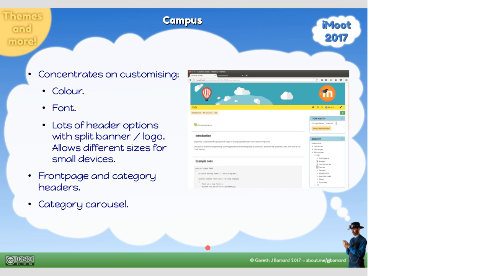So Campus, here's one I've created for a client. This was before even Boost came out, for a developer over the last couple of years. We really concentrated on having a colorful, clean font look, with a really responsive header, which is actually made up of two images, and you can move them left to right, and it adapts, expands and contracts really nicely. Also concentrating on having different front page and category headers. So this will change depending on the front page or a different top level category.